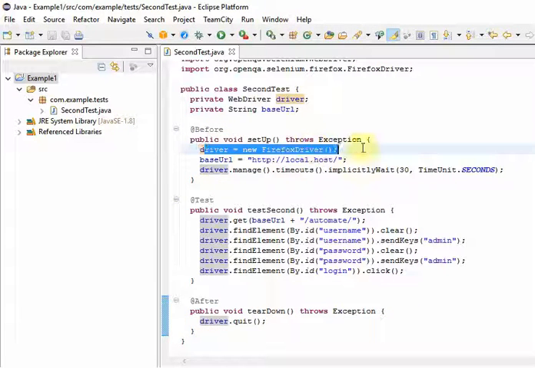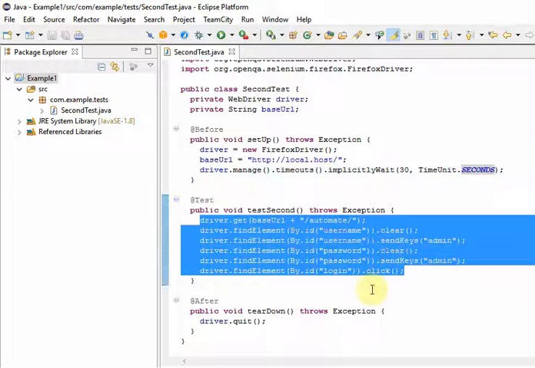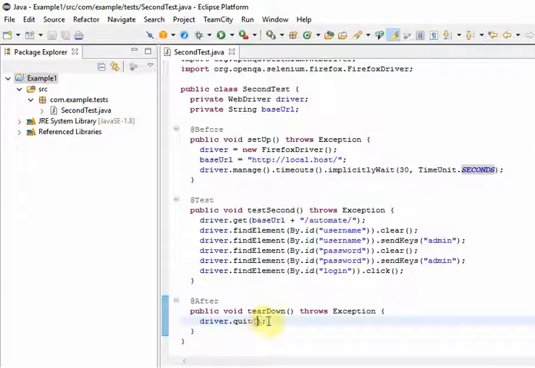In initializing, we are creating the object for Firefox and we are defining a time, like 30 seconds, to wait if the URL is loading, so it will wait for 30 seconds. So here is our scenario, which I have already explained, and then here we want to quit the driver. It basically closes Firefox. So now we run it. Okay, so the test case failed.